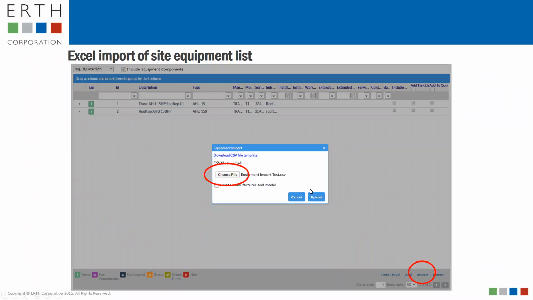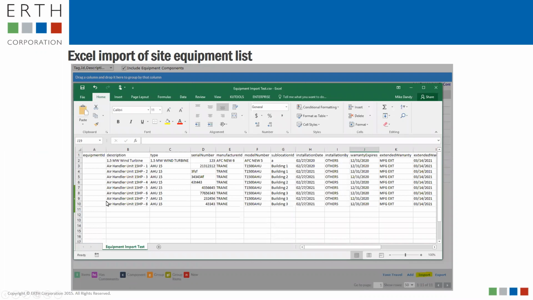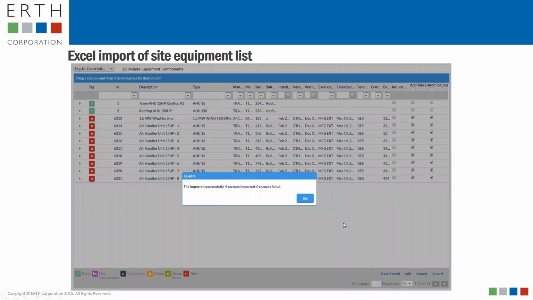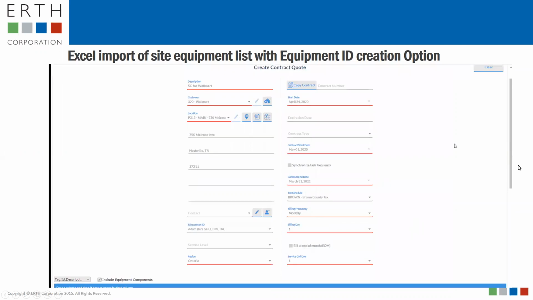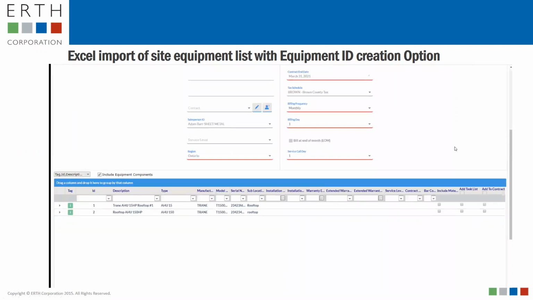So once I choose the file, as you can see here, just a number of air handler units with all of the serial number and sublocations and model numbers and when it was installed or when the warranty may expire and so on. It's basically a click of a button and immediately imports all of those records, which I know, if you needed to get the detail of the serial number for every one previously, that could be quite time consuming.